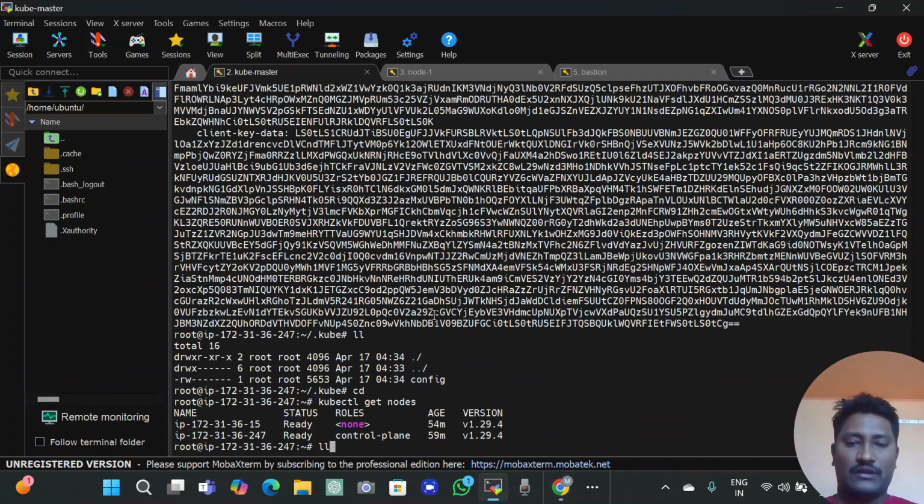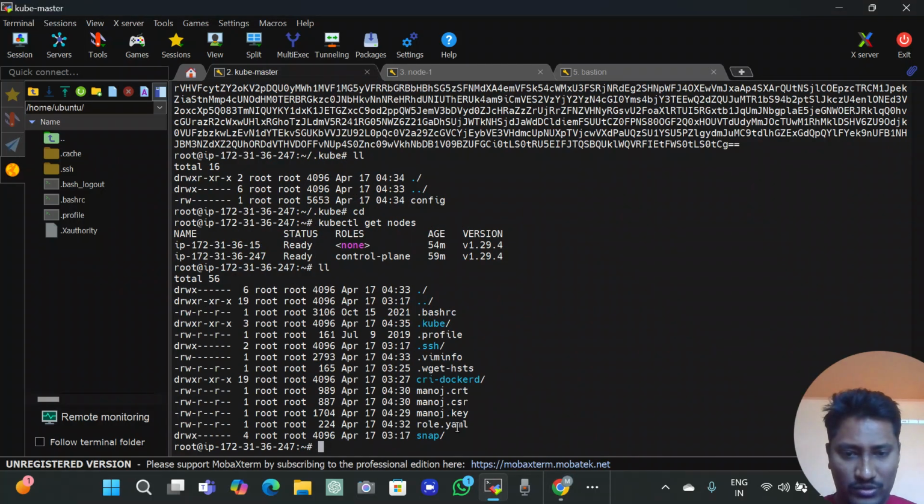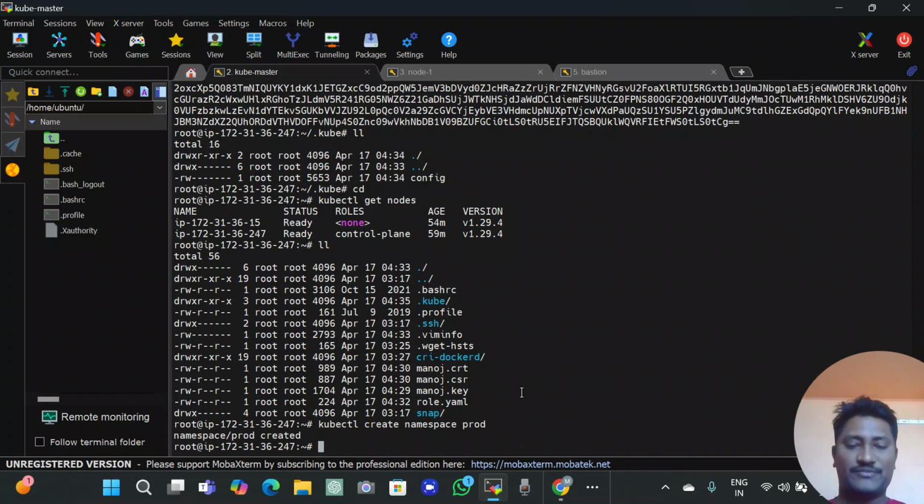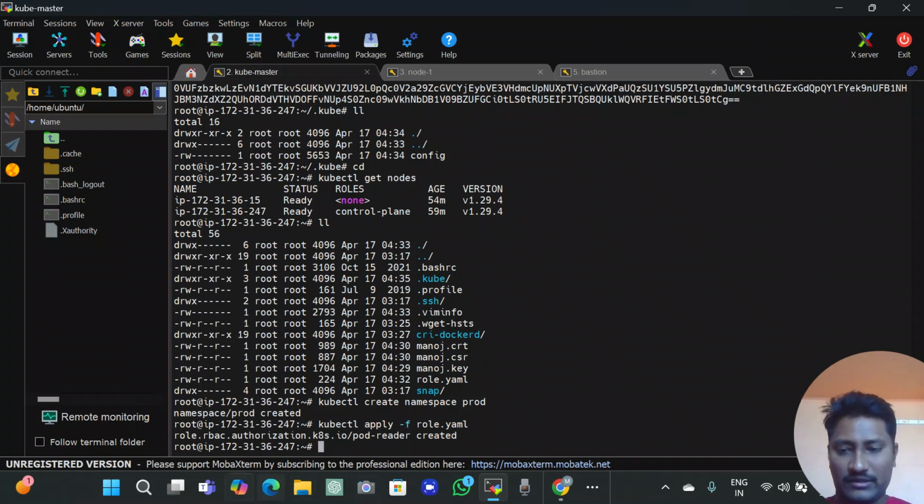Now I already created role.yaml. I have to execute it. Firstly, I have to create a namespace. kubectl create namespace prod. Yeah, the prod namespace was created. Next, I have to create a role: kubectl apply -f role.yaml. Yeah, here the role was created. Okay, pod-reader created. Good.